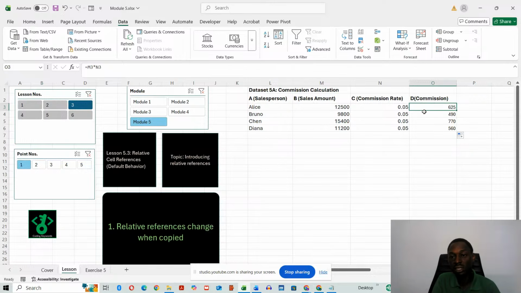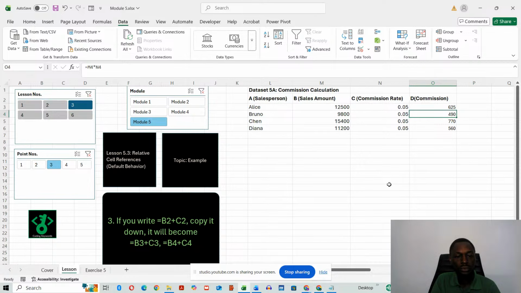Even though I copied from O3, the formula did not remain M3. Rather, it moved to M4. So it's relative. It isn't fixed. So that's what we mean by relative references. They change when copied, and they are used for repetitive calculations. Okay, so if we write B2 plus C2, copy it down, it will become B3 plus C3. So it will keep incrementing as we go down.